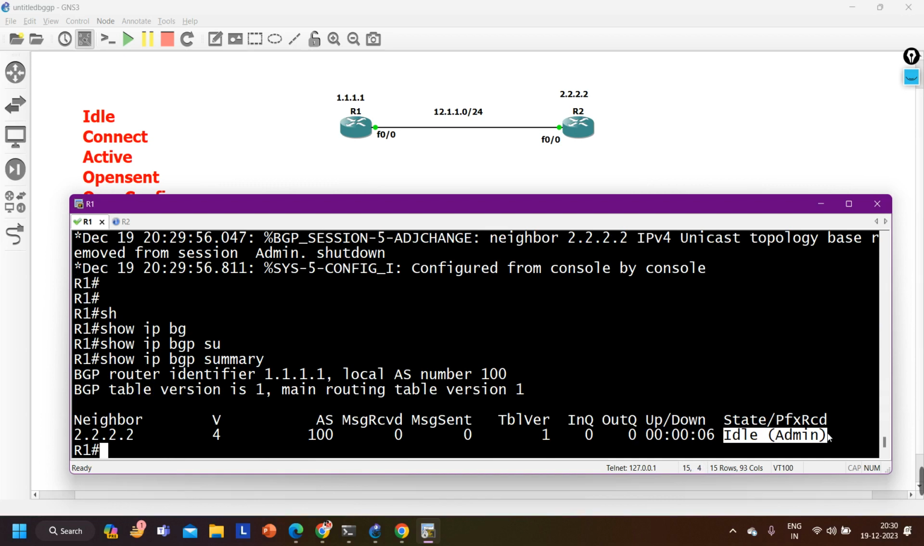Idle is like the down state in OSPF. It is the initial state when we define the neighbor command in router BGP. First of all the neighbor will come in idle state. In idle state the router mainly searches for routes to the neighbor IP address. If the router finds any route for the neighbor IP address, the state will move to connect. In connect state the router is going to send what? A SYN message. The router is going to send a SYN message in connect state.